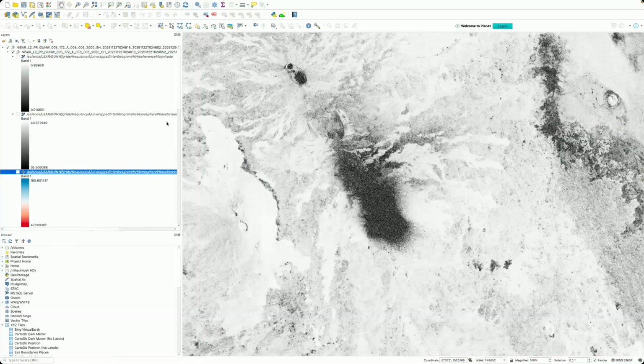So that's our example of a volcanic eruption, and it's similar to earthquakes. And now I'm going to go back and show you a landslide example.